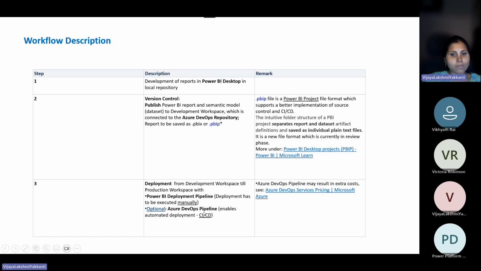Optionally, we could also use the DevOps pipeline that could enable automated deployment for CI/CD. If you look at the remark, it may incur extra cost, and we should also be aware of the ML code implementation topic.